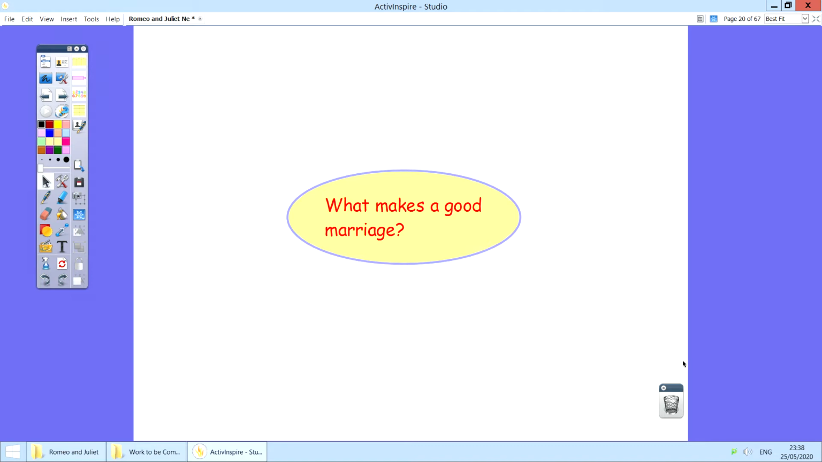So again, on the screen, we have the makings of a spider diagram, a Y plan, a mind map, if you will. And again, I want you to split it in half and answer the questions, today's era versus 400 years or so ago. So what makes a good marriage? What makes a good marriage in today's era, in our contemporary times, and what made a good marriage in the Elizabethan era, in Shakespeare's times, the time in which the play was set.